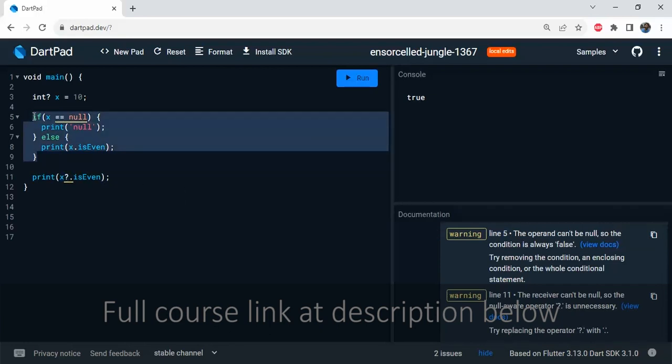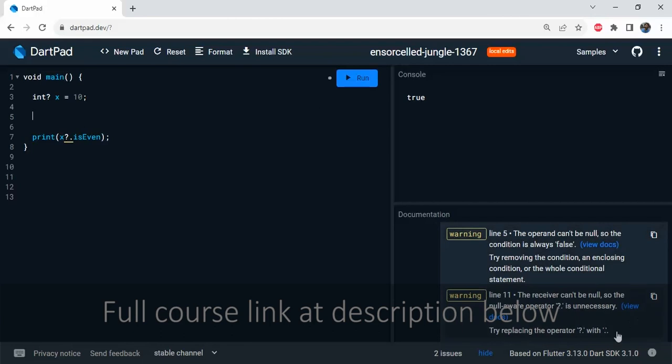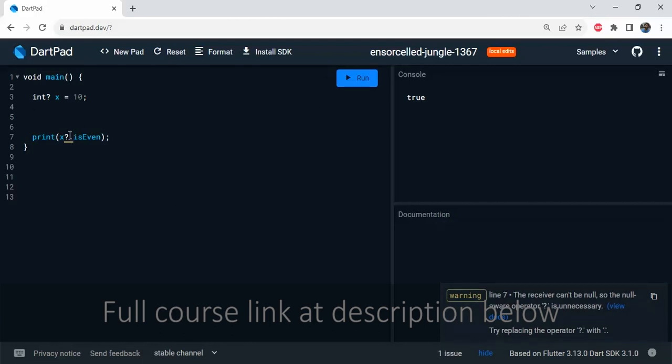There is also a solution that we can use with this exclamation sign, this operator. This is actually called a null assertion operator.